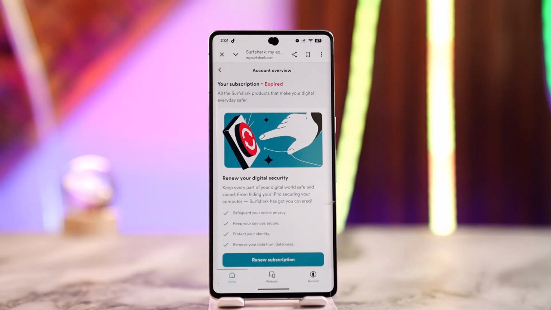your iCloud ID. Underneath, you will be able to find Subscriptions, and there you will be able to find all the subscriptions that you have, and you could also find Surfshark among the list. Just simply tap on Cancel and that's it.